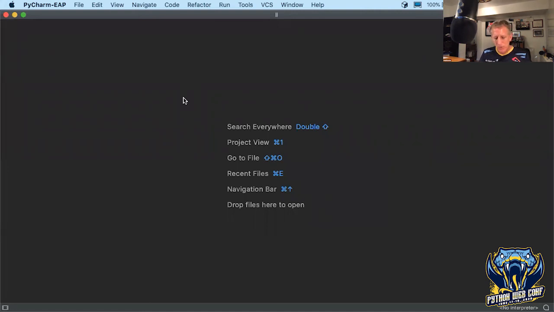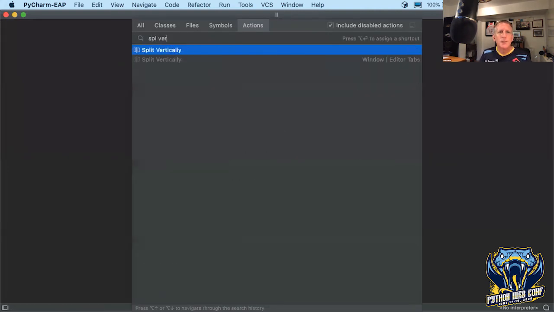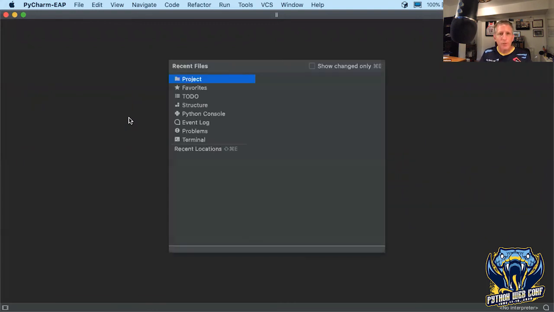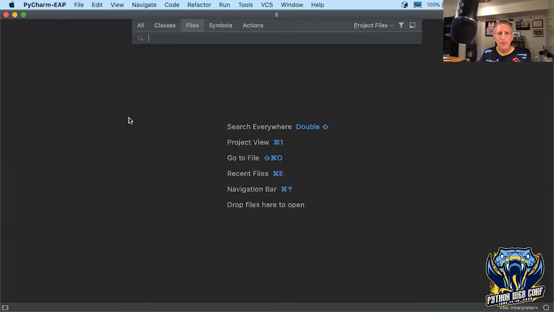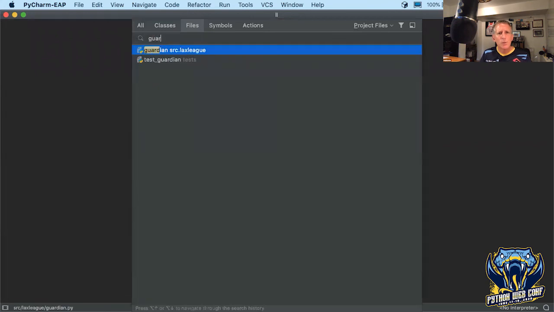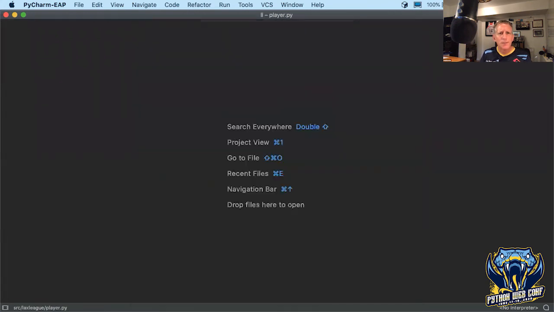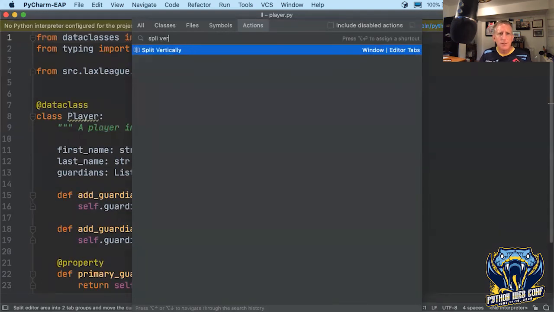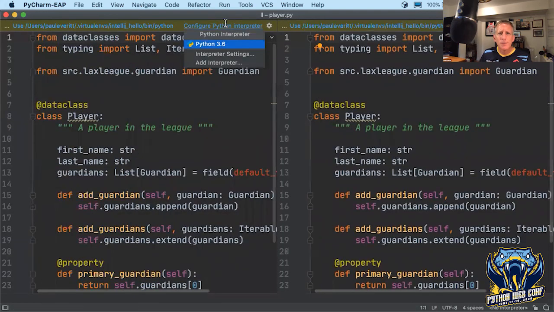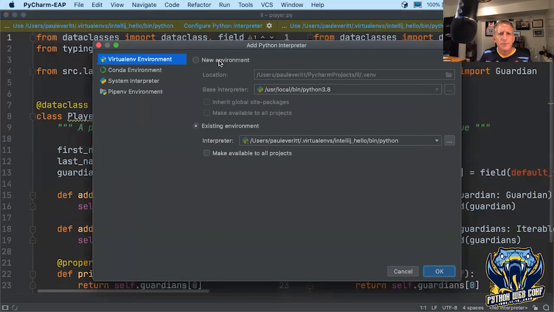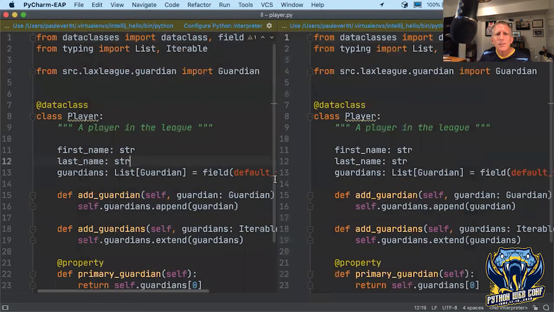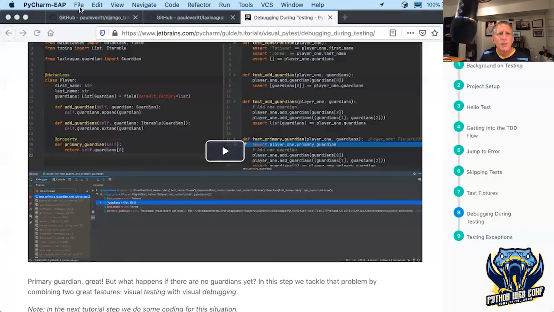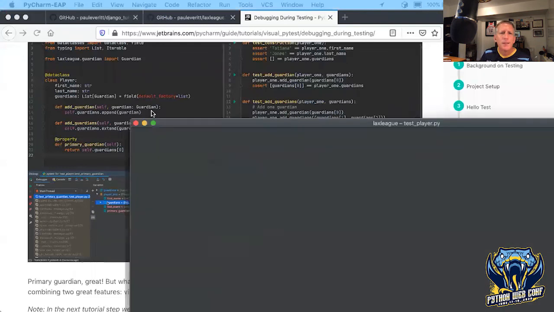I'm going to get into TDD mode. Oh no, I've got to open something first. Let's see. I'll do player. And then split vertically. What do you mean no Python interpreter? Yes, the one that is right there. Is this because I'm doing something different? Let me go back to the testing I was on yesterday. I know that works. The project I was using yesterday.